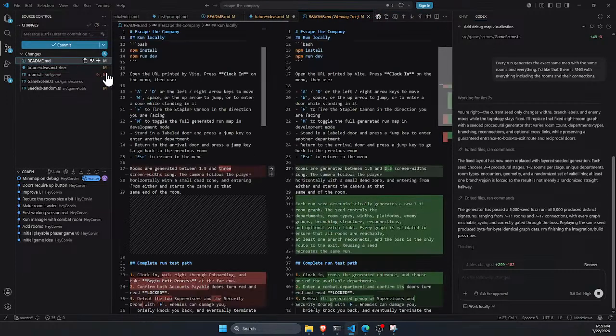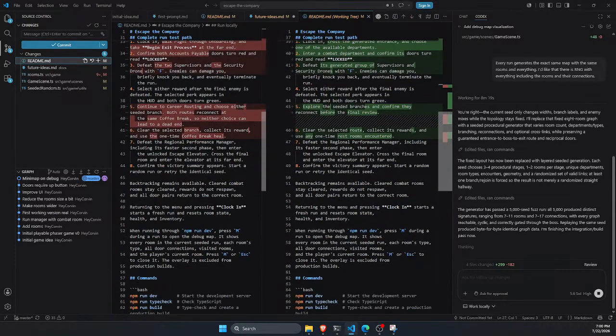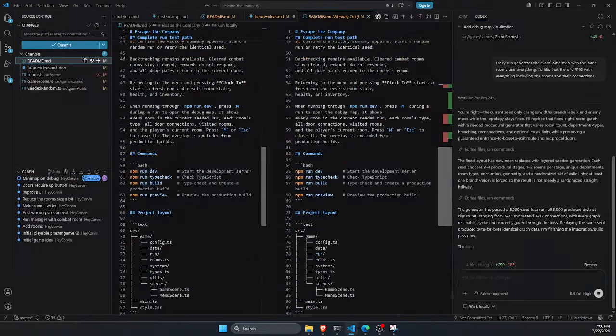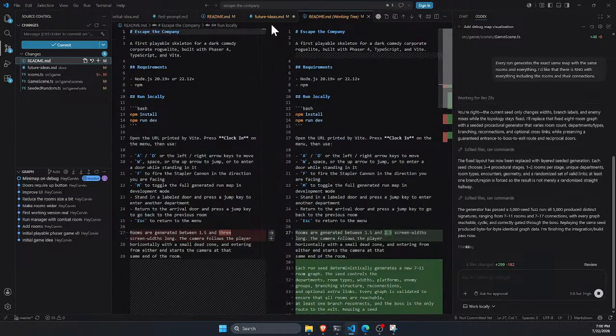So in the README, let's see what it says. The rooms are generated between the size. Yeah, each run it deterministically generates a new room graph. The seed controls the departments, room types, whatever. Yeah, the game is better. I don't know how easy it would be to just port this into a mobile played game.